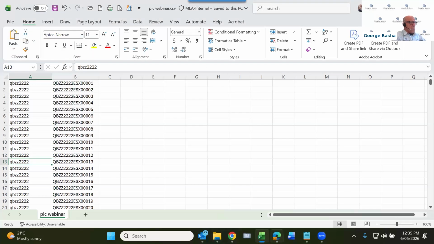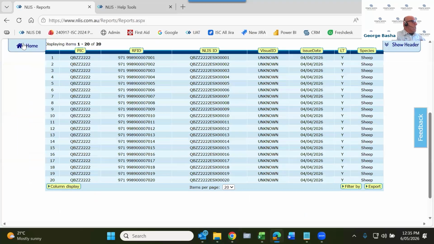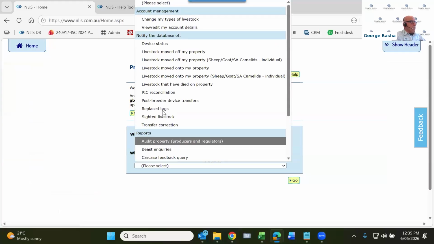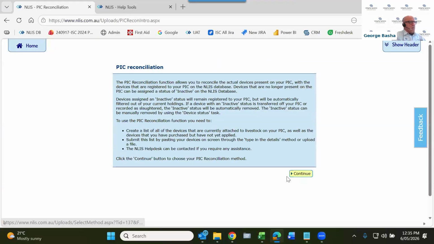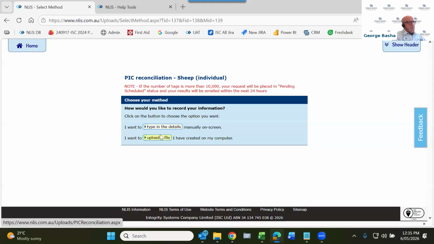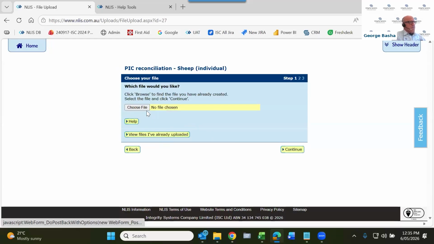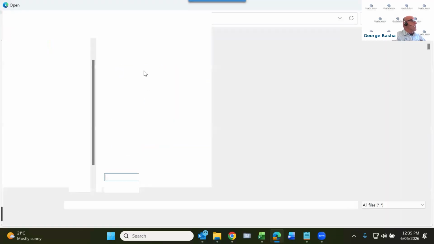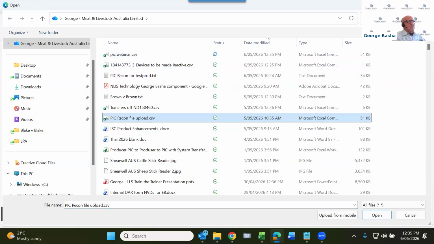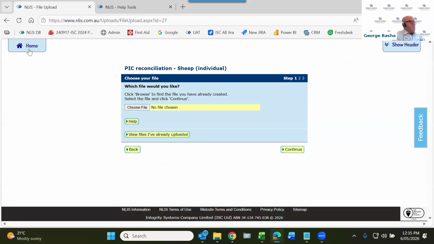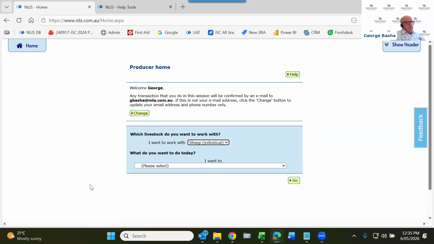So when we go back in, I want to do a PIC reconciliation. Back to the first thing we showed you. When you upload a file, we're now looking for this file called PIC webinar. That's the file. That'll give us the same process we did earlier, the same file as this one. And that applies our file to the system.